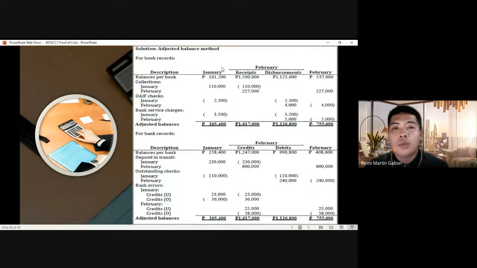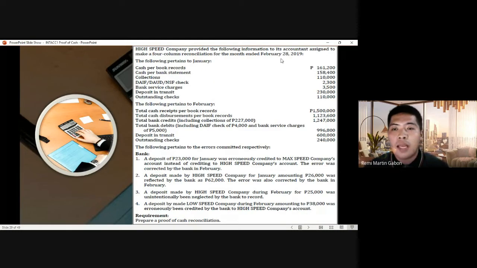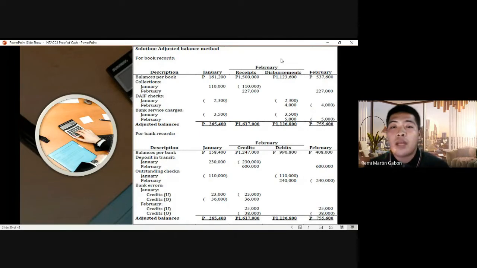But since the error was corrected as of February, that means it was deducted from the February figure. So in order to correct, we have to add back the 36,000. Okay? Then for February, there's an understatement of 25,000. The 25,000 again was unintentionally neglected. Okay? It was not recorded. So to correct the error, simply add 25,000 to both credits and the February column.